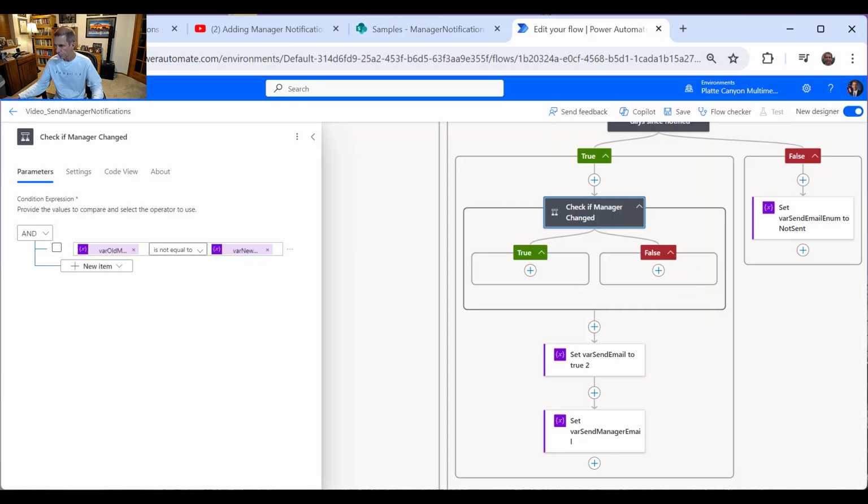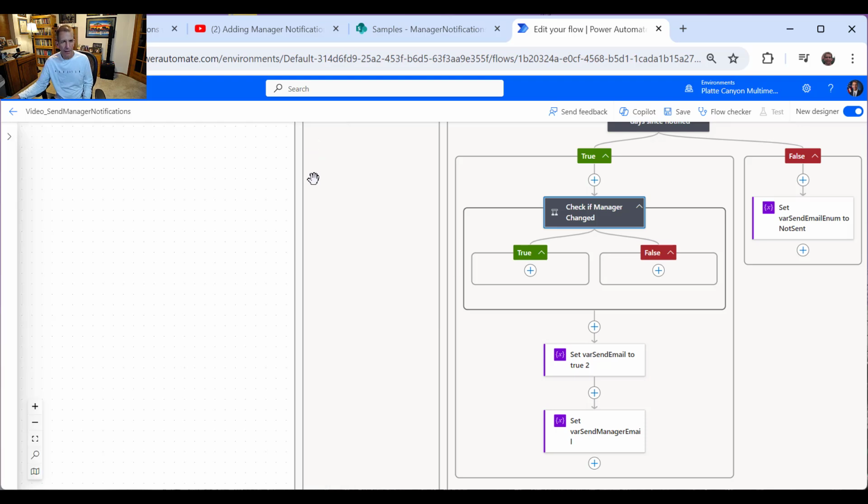So what we got to do is get this, so that's how we know they're not equal anymore. And then we'll check in a minute if it's blank. If this first one was blank, then we won't do anything either, because that basically means it's the first time through. Okay, so we're checking if manager changed.